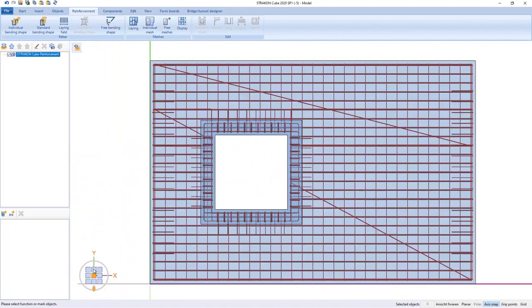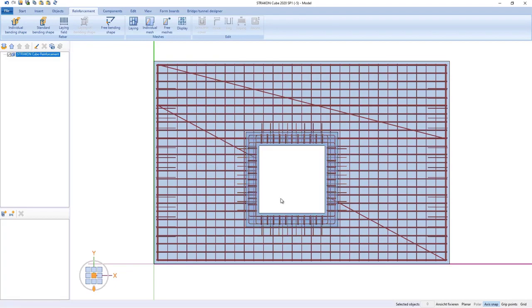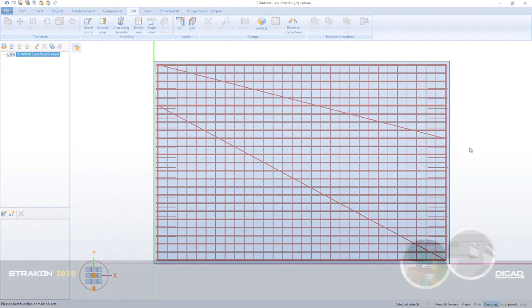Finally, I want to prove to you what I mentioned before, namely that reinforcement is adaptive. I can move a part of the element. I can even delete the remaining reinforcement which adapts to the new geometry. This is how the 3D reinforcement could be modeled with STRAKON. Enjoy!